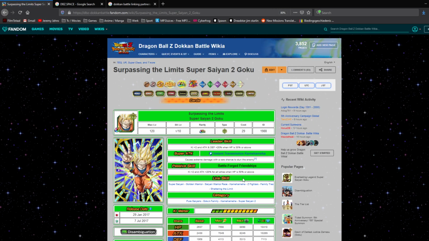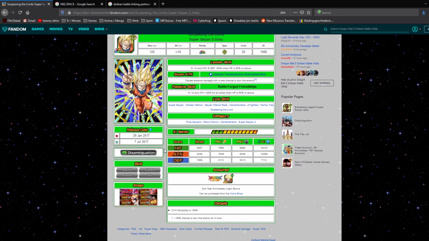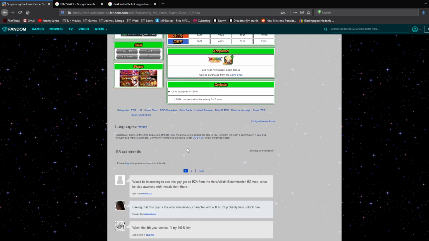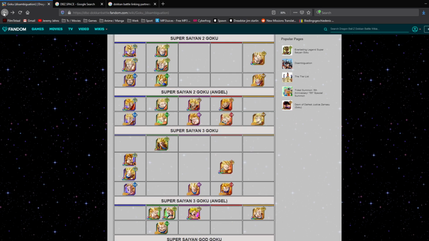If you click on it, you'll go directly to a certain unit. So this Goku is from the second year anniversary login, and you can read everything here: leader skills, super attacks, passive skills, the link skills, and the categories, meaning in what teams you can use them best. There are also comments where people talk about what is a good EZA, what are good stats, or good potential system ways to make him. They will talk about where you can find the medals or where you can use him. All kinds of information will come to light on this website.